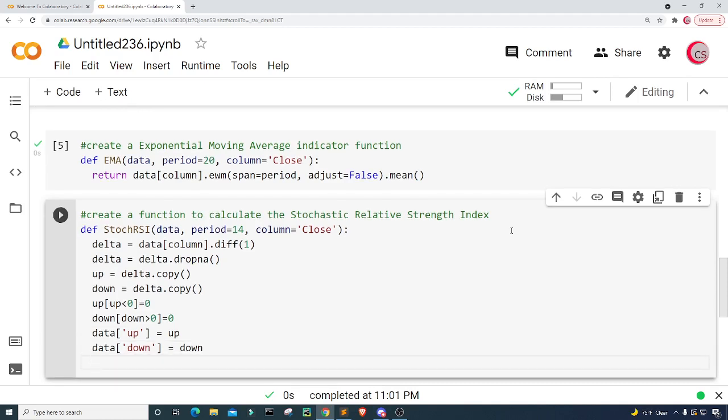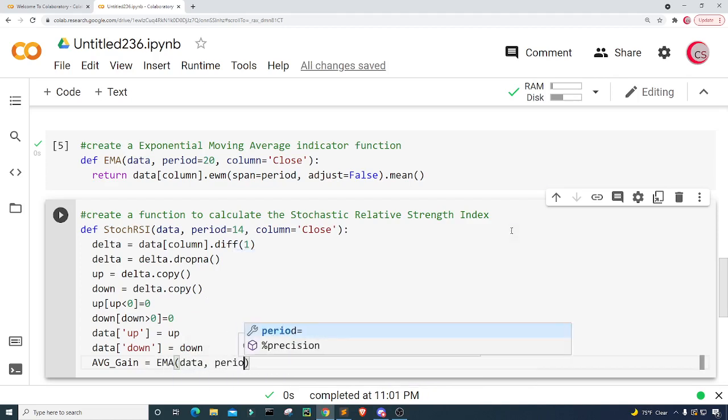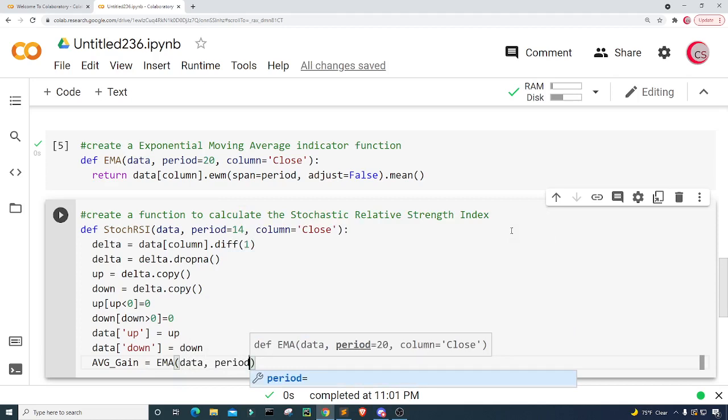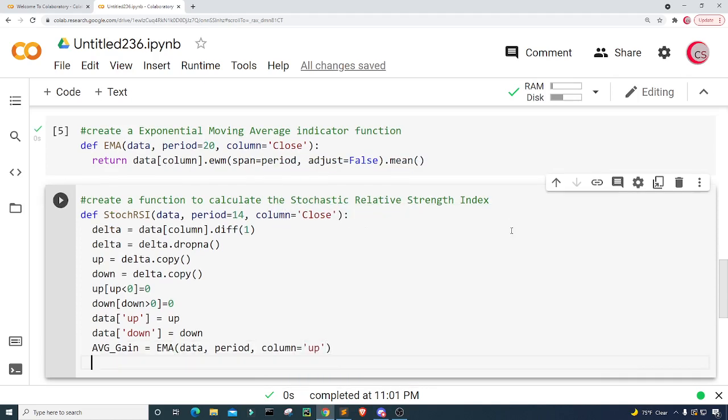All right, so next I want to get the average gain. So I'm going to create a variable called avg underscore gain, and that's of course short for average gain. And I'm going to set this equal to our EMA function, and our EMA function is going to take in some data. It's going to take in the time period from our function here, and then the column will be equal to the up column in our data set now that we just created.